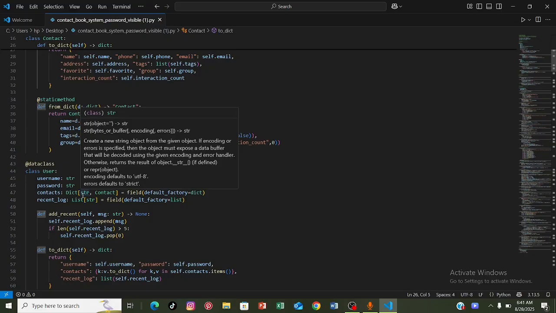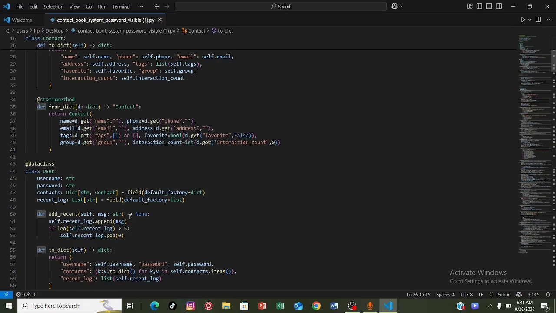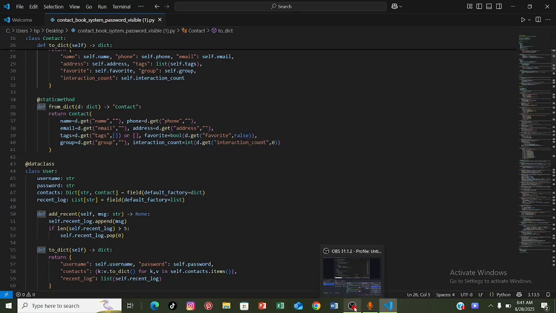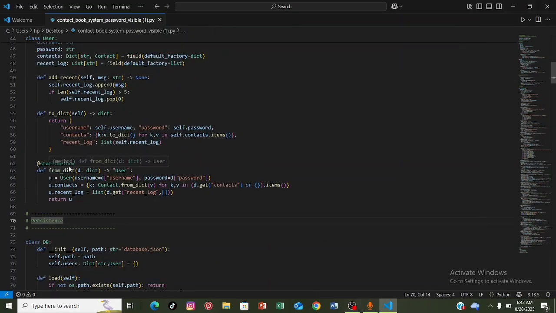And the static method here recreates a user object from stored data. It brings back the username, password, contacts, and their recent logs.